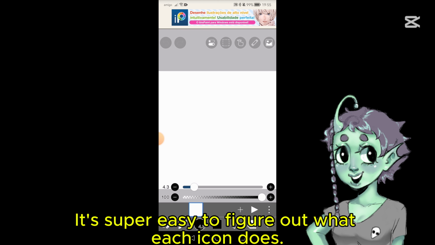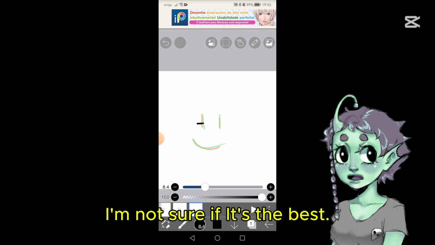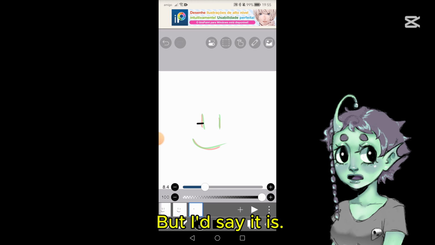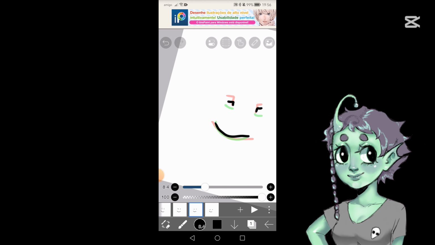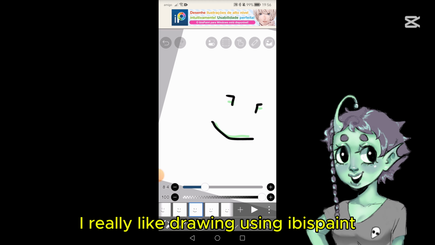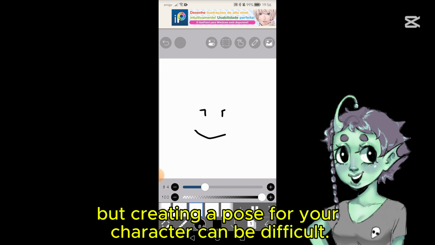It's super easy to figure out what each icon does, and for animating I'd say Ibispaint is the easiest app for that. I'm not sure if it is the best, but I'd say it is. I really like drawing using Ibispaint, but creating a pose for your character can be difficult.